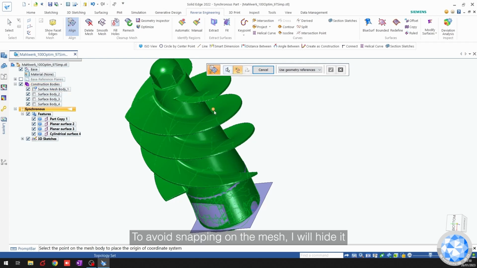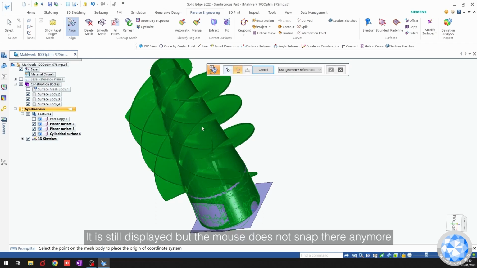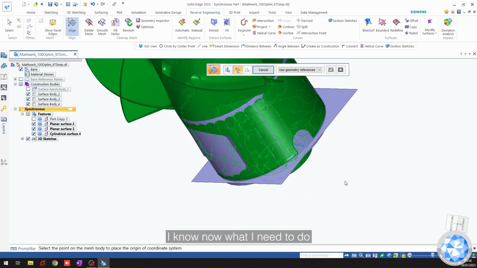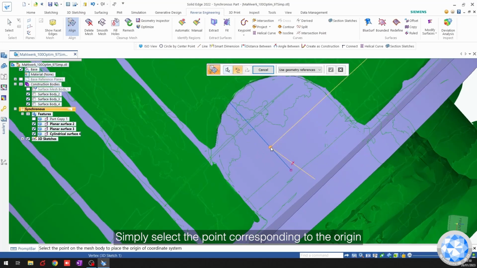To avoid snapping on the mesh, I will hide it. It's still displayed, but the mouse doesn't snap there anymore. And I will follow the instructions given in the prompt bar. Select the point on the mesh body to place the origin of the coordinate system. I know now what I need to do. Simply select the point corresponding to the origin.